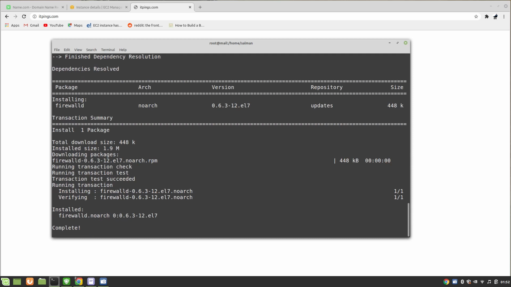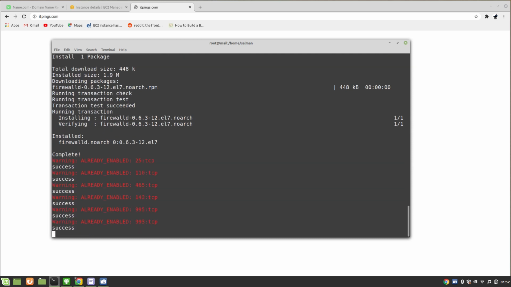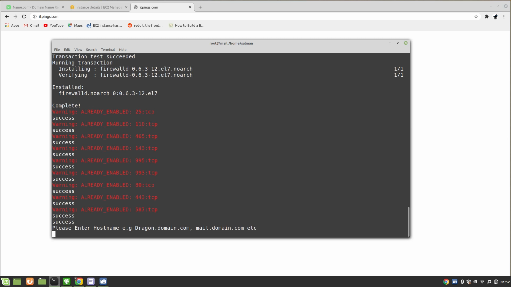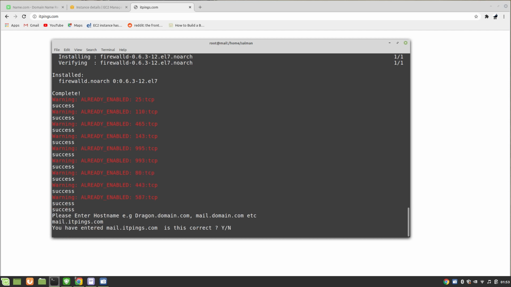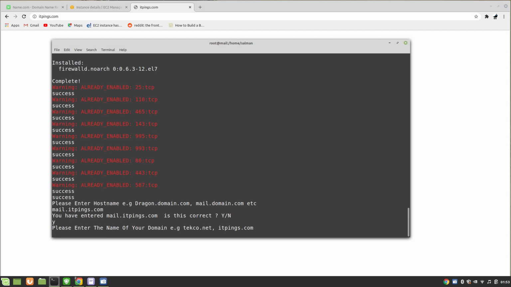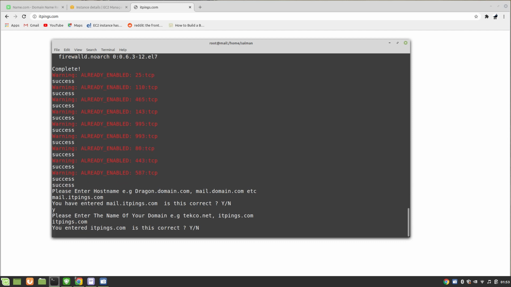So it's installing each and everything by itself. Okay, it's starting. Now it's asking, please enter your host name. The host name is, of course, mail.itpings.com. Yes, this is our host name. Please enter the name of your domain, and we know that it's itpings.com. You can enter as per your own domain. You entered itpings.com. Is it correct?